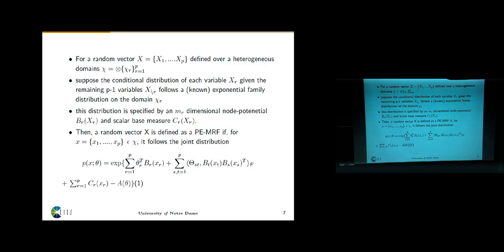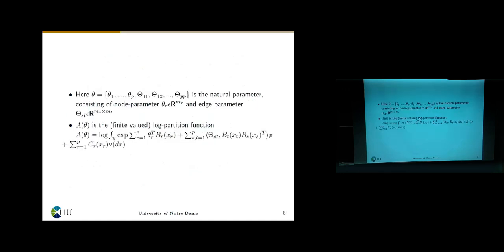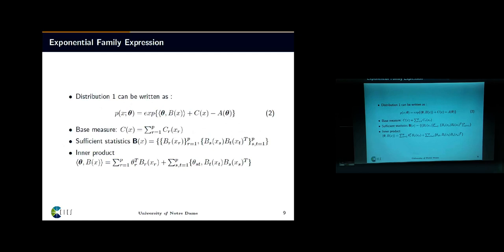The condition is that X equal to X1 to XP should follow this joint distribution, where A of theta is my log partition function. Small theta, theta 1 to theta p, is the node parameter, and the capital theta is my edge parameter, and A of theta is my log partition function, which is expressed in this equation.